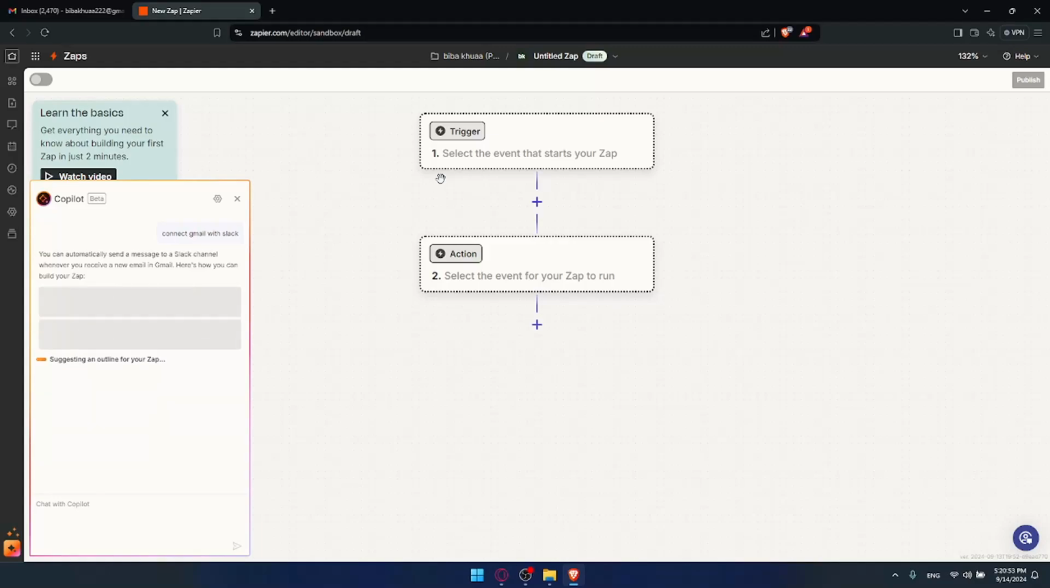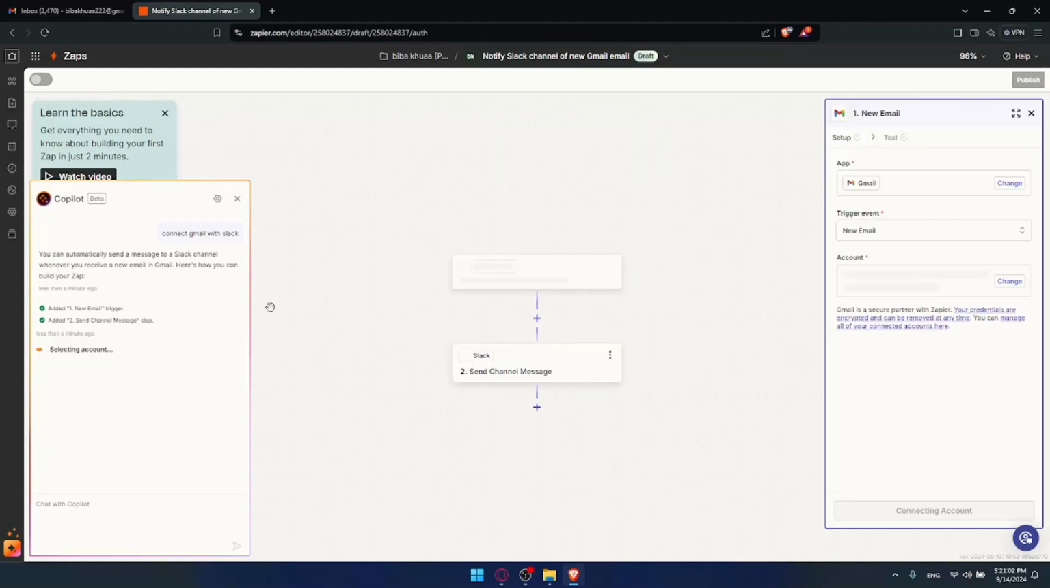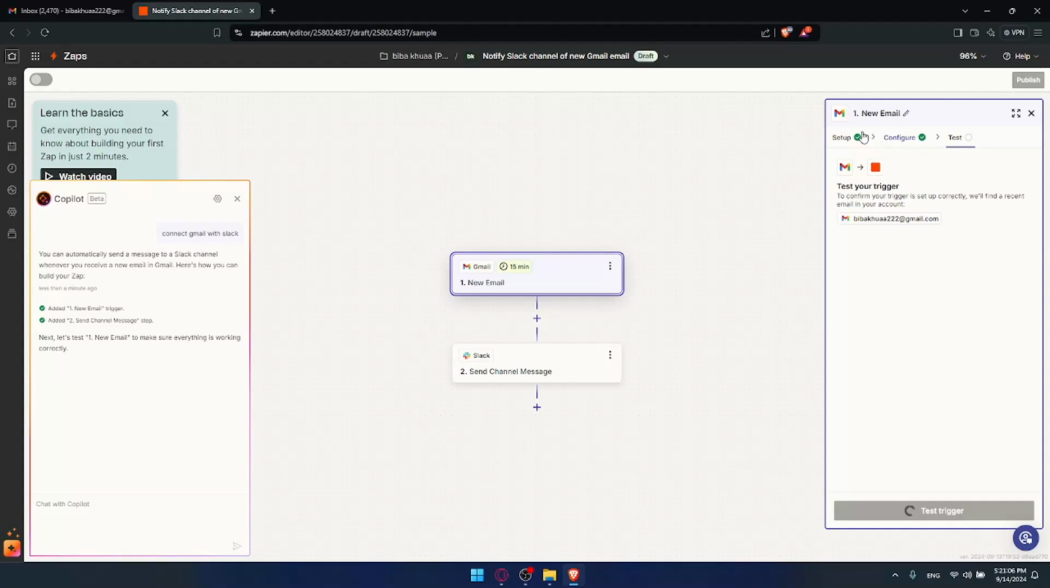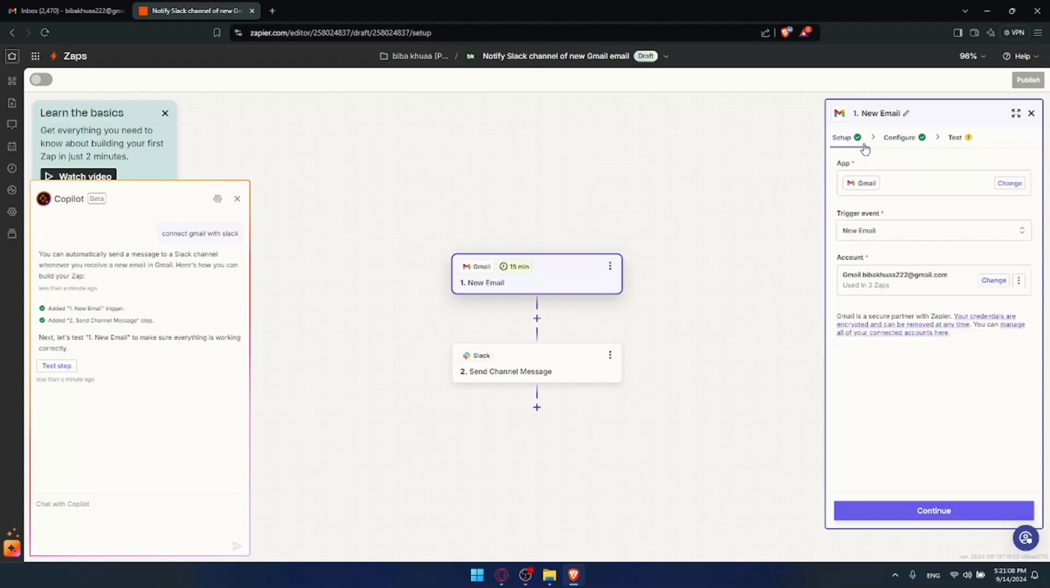It's up to you. So here, Copilot will suggest something. As an example, when I receive new emails, send channel messages on Slack. Why not? Click on add all the steps. So in here, you'll have to click on Gmail and of course choose the app. For me, I've already done this, so I don't have to do it again.